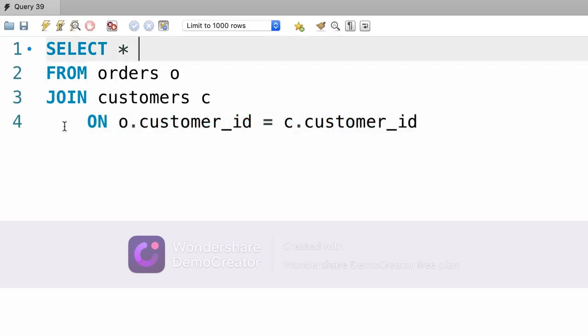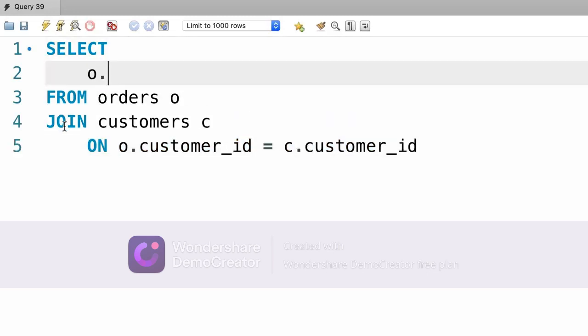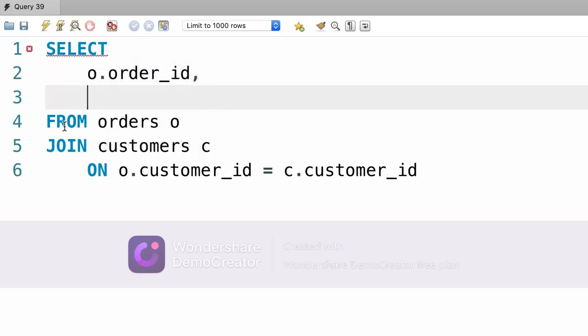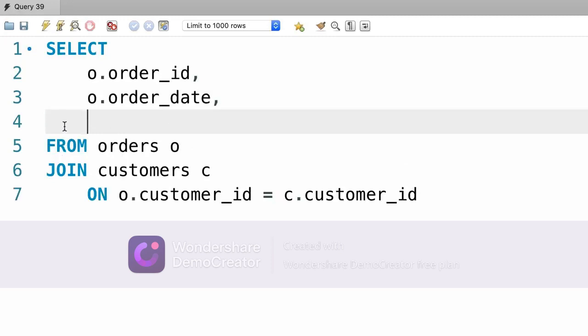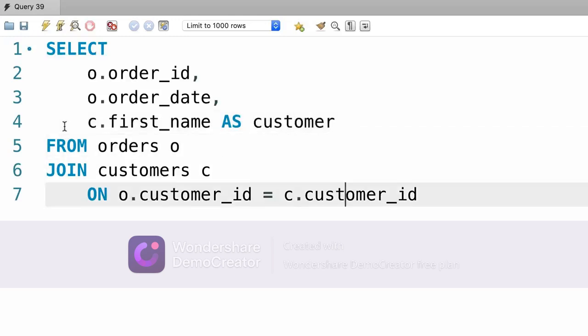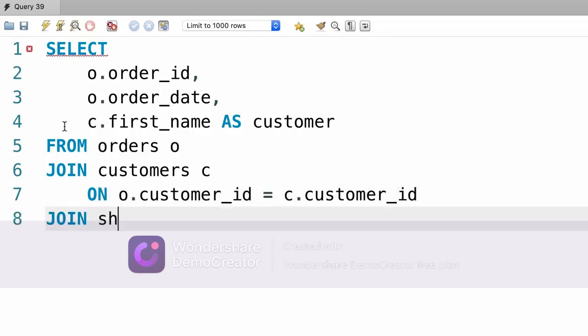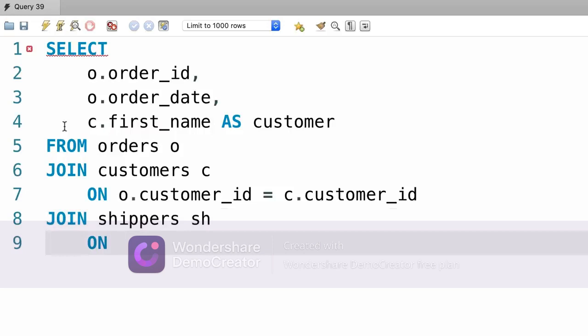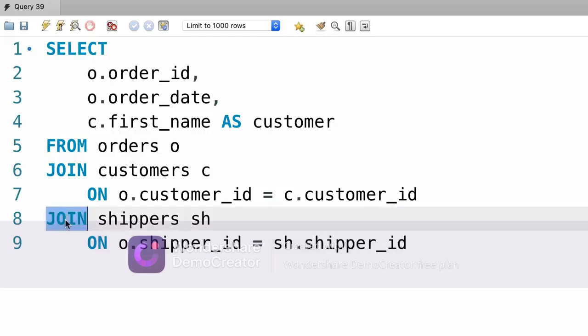Now, before going any further, let's pick our columns. So from the orders table, I want to pick order ID, followed by order date, and then customer.first name, which we can optionally rename to customer. All right. Next, we need to select the shipper. So we join the result with the shippers table on order.shipper ID equal to shipper.shipper ID. However, if we use an inner join here, because some of our orders don't have a shipper, we're only going to see the orders that have been shipped.